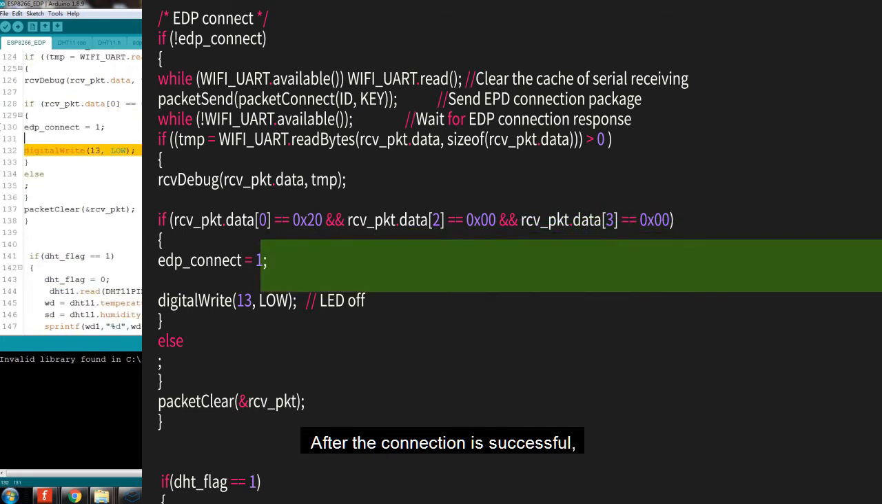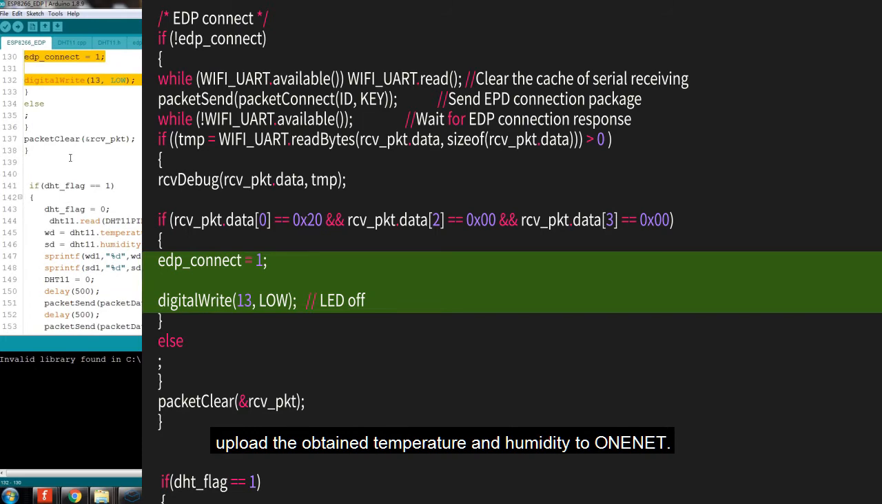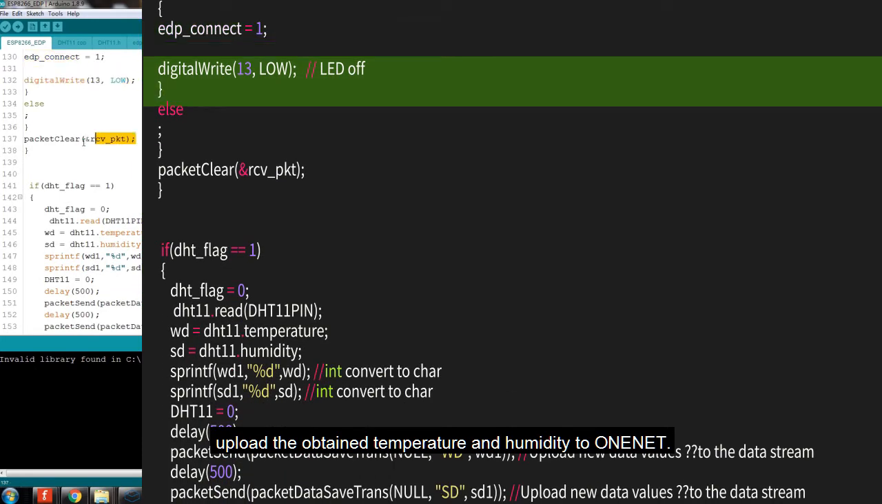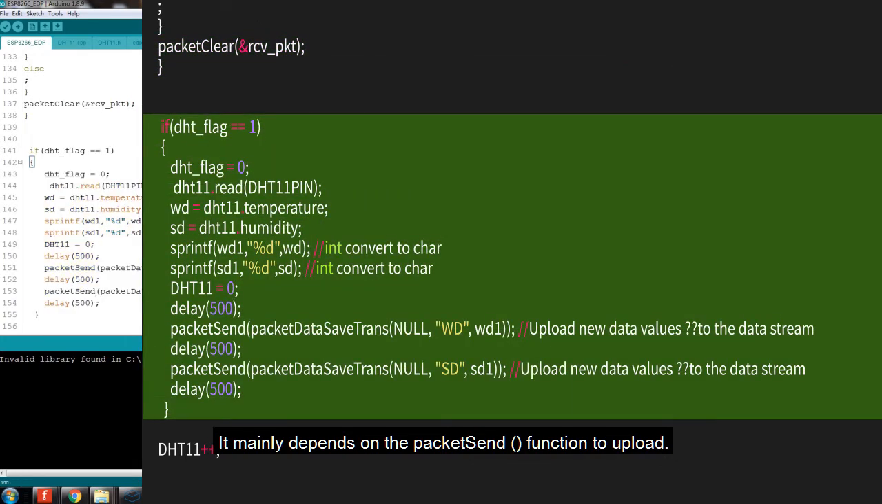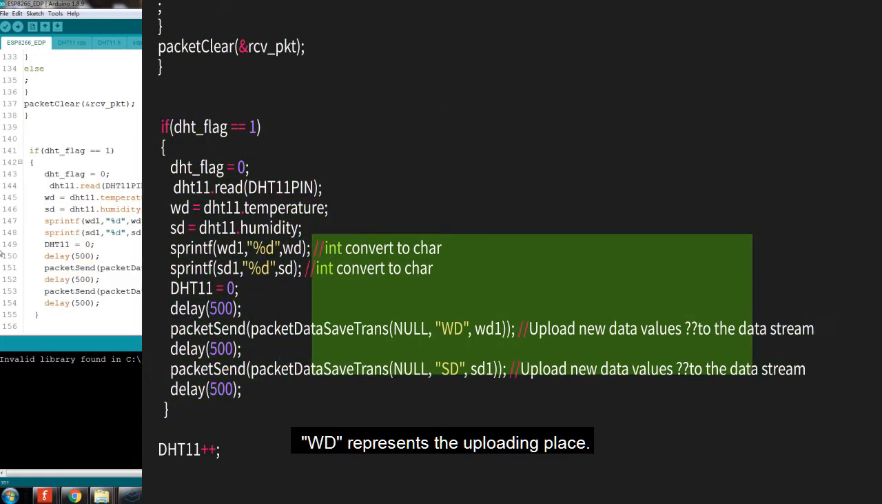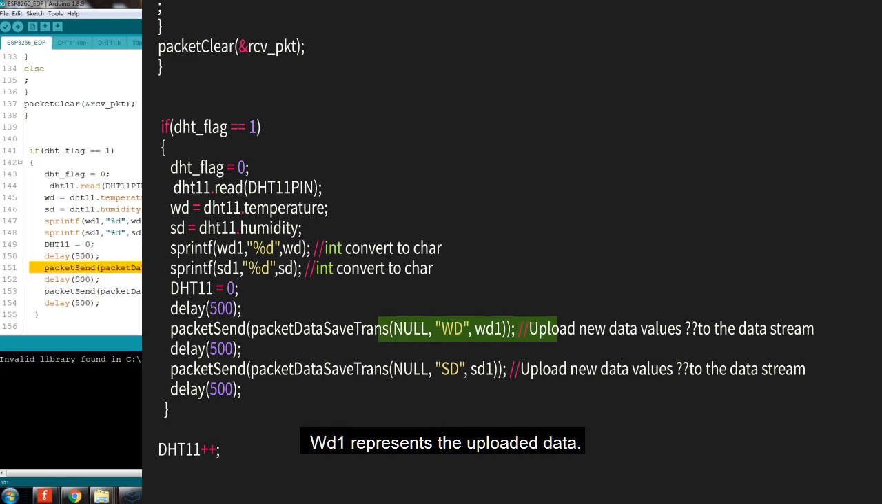After the connection is successful, upload the obtained temperature and humidity to ONENET. It mainly depends on the packet send function to upload. WD represents the uploading place. WD1 represents the uploaded data.